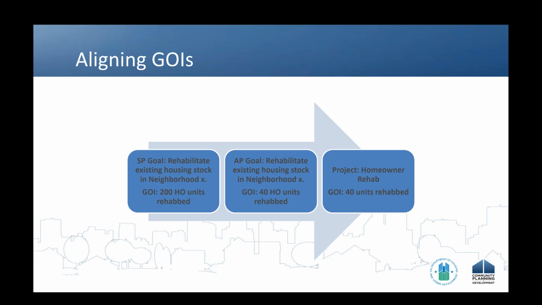So when you set up a strategic plan in your 5-year plan, and here in this example, it's a homeowner rehab, so you're rehabbing existing housing stock in a neighborhood is your strategic plan, and your 5-year goal is 200 units to be rehabbed. When you then set up your action plan goal, you want to make sure that you're using the same goal outcome indicator.